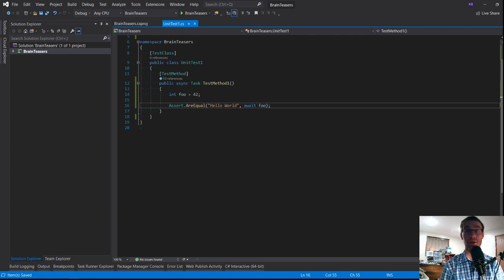So here's the solution to the problem. The way the async and await keywords work is they use what's called duck typing. The big idea behind duck typing is if it quacks like a duck, it's a duck. Okay?